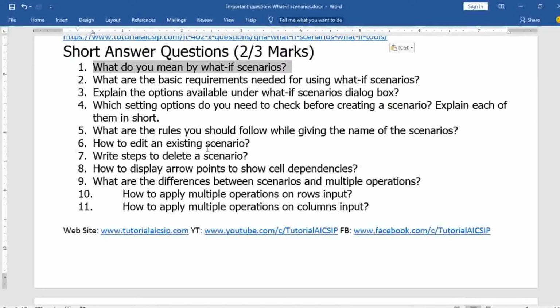Actually, what-if scenario is simply the name of a tool with which you can see different results under different conditions. Suppose this value is there, that value is there, so how can that be displayed? On multiple conditions, you can see the result by using scenarios. You can use one tool, and a name should be given. That is called what-if scenario.